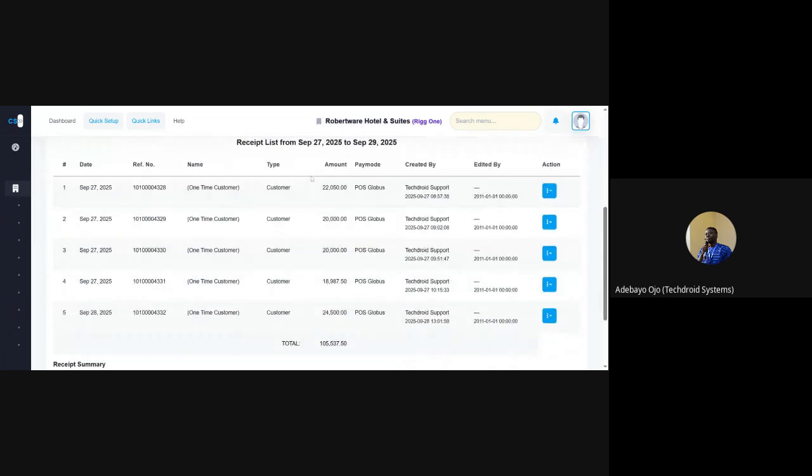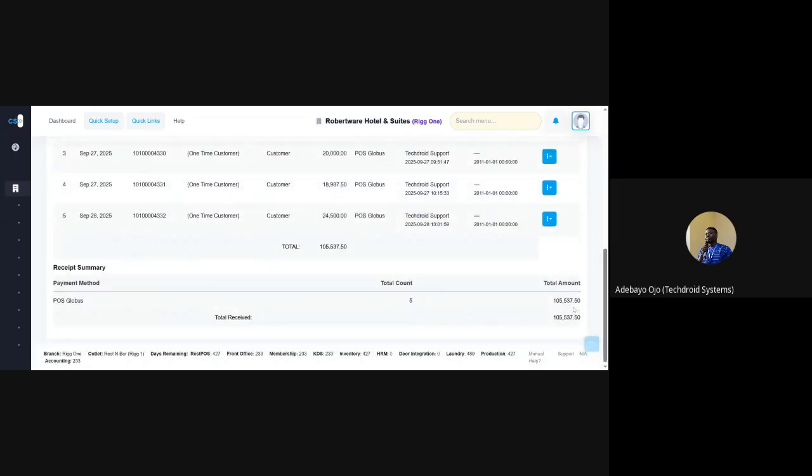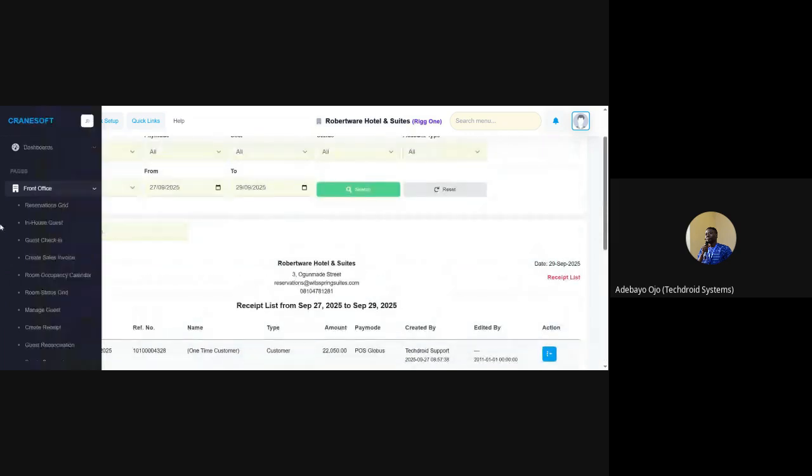So these are all the payments received for this period. So these are the payments received. At the bottom, it also gives you a summary of all the payments. So we're able to check that.